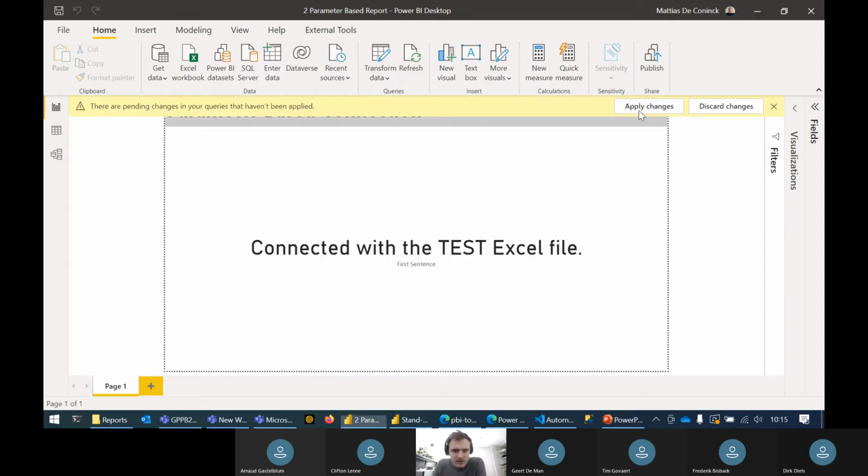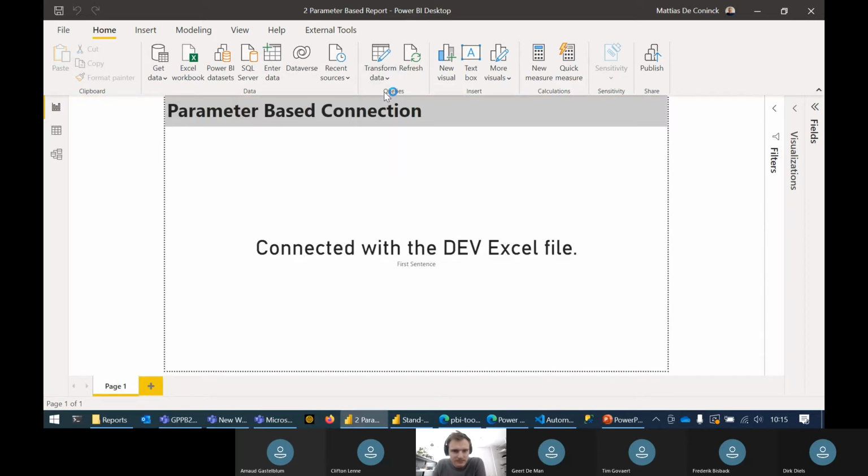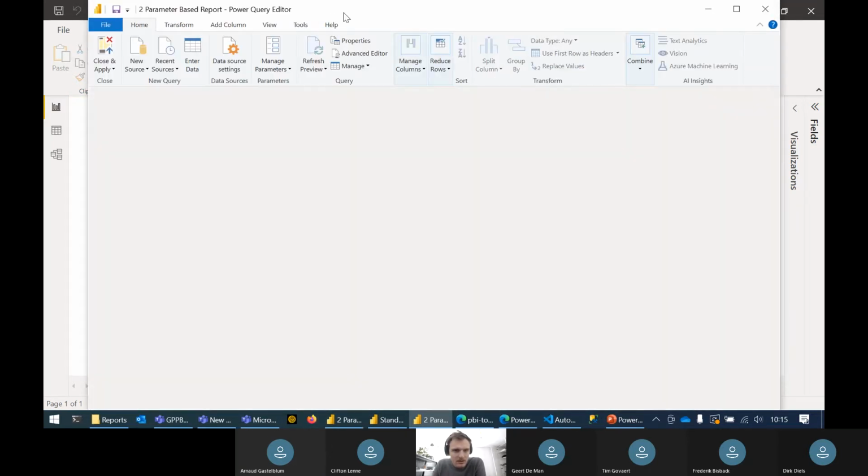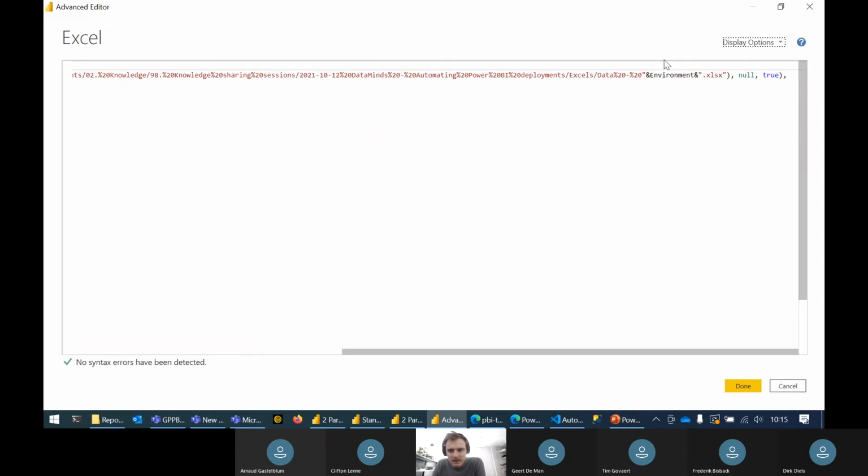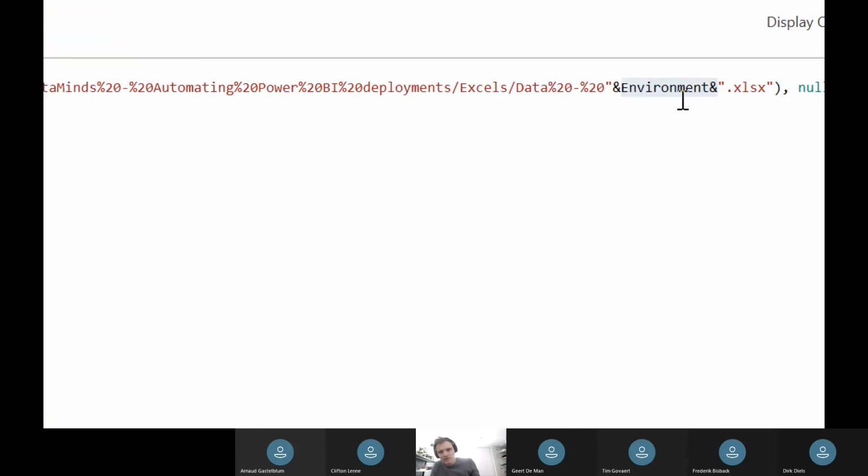And how does this work? Well, behind the scenes, I am just concatenating this parameter, this environment parameter, in my connection string. And this way I can point towards the different environments. So if I put dev, test, production in here, it's all going to change dynamically.